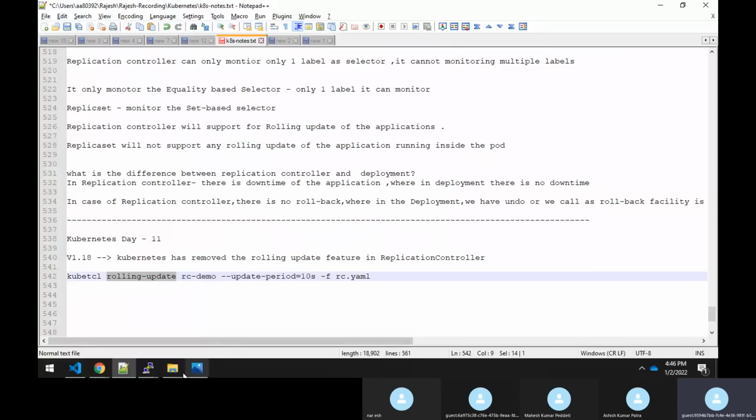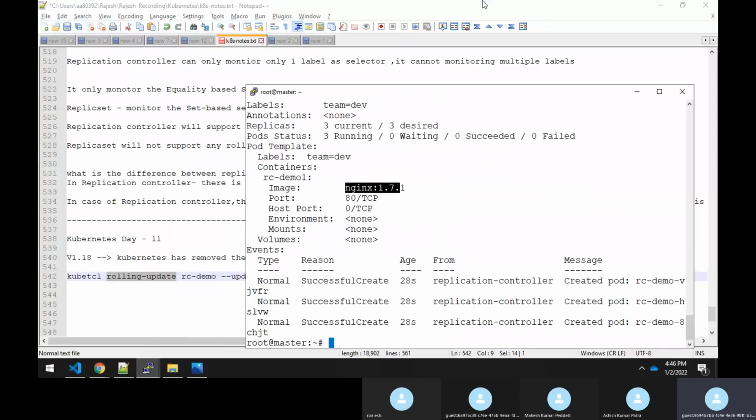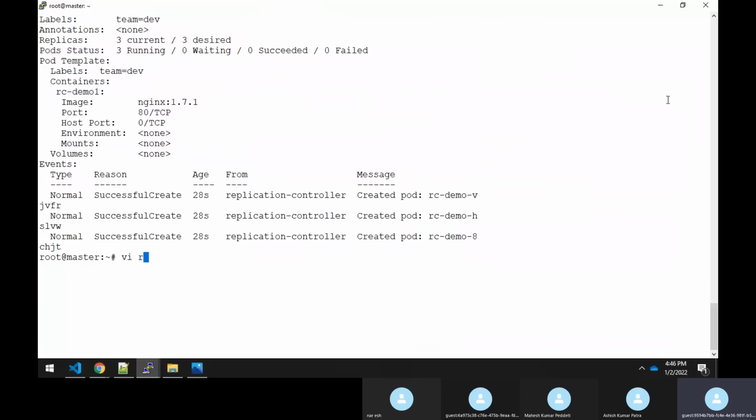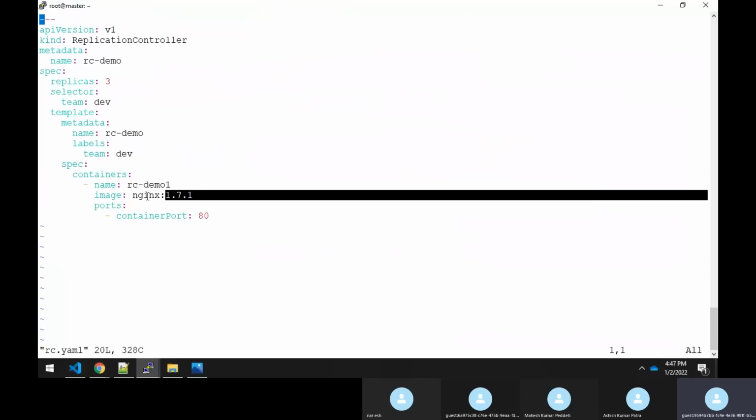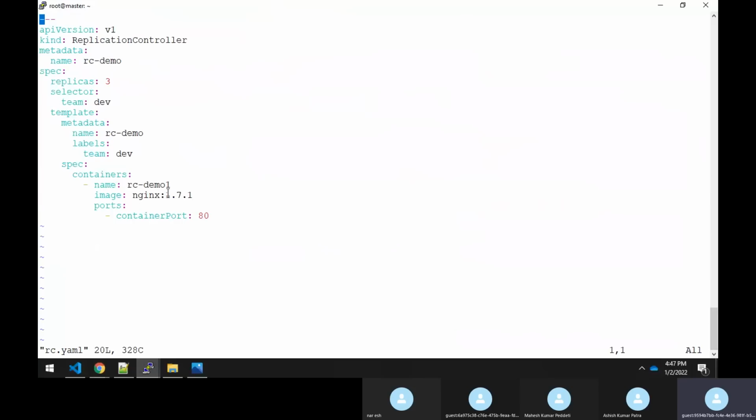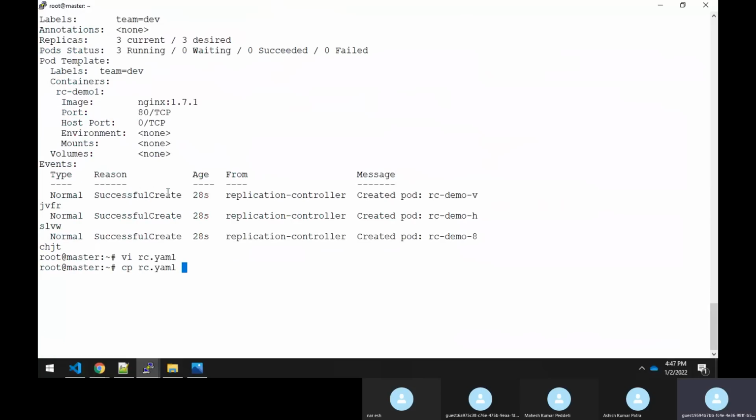So here what you are saying is, suppose I have the same RC file and you have to change this image. Suppose it is having 1.7. What you have to do is come over here. Either you can recreate a new file by copying it, cp to a new file like rc-update.yaml, something like that. You can open this file.